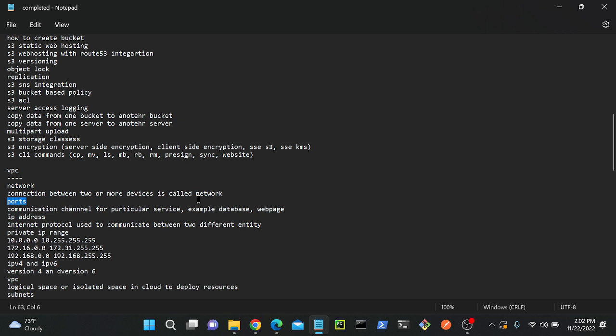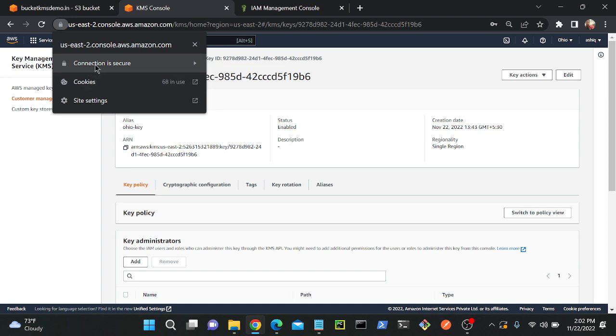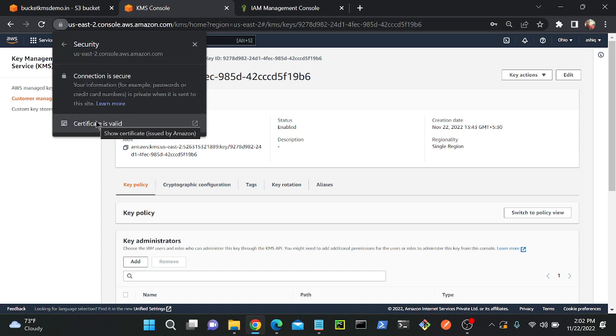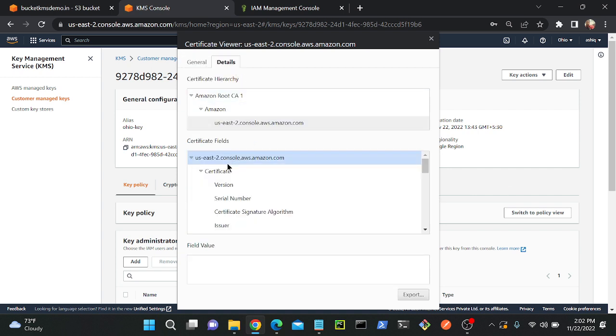If I access AWS.com or any other website, you can see a lock icon over here, right? If you click on it, you will find the connection is secure. Click here, the certificate is valid. I'm able to access the certificate, so which algorithm they're using, everything I can find out. Go to the details and you will be able to find which algorithm: SHA, MD5, RSA, or AES. We'll come to that matter. So next, what is the next port? FTP. So what is FTP?